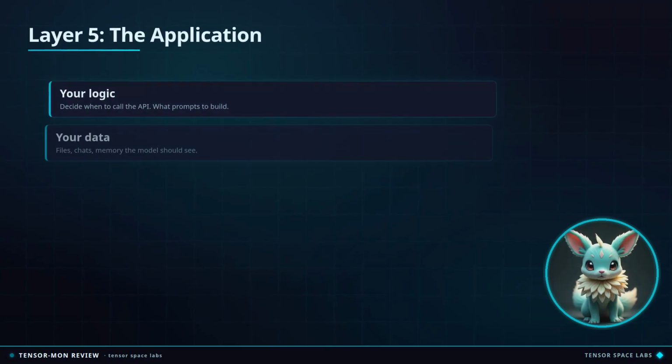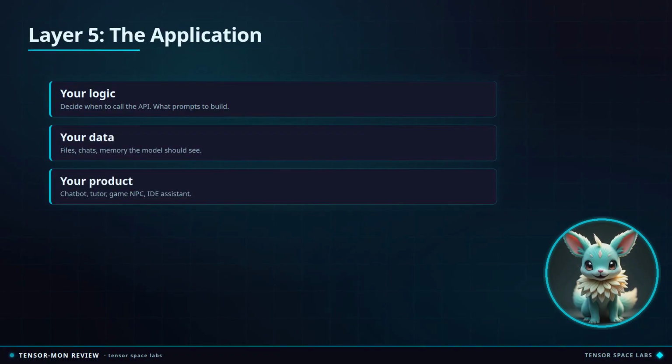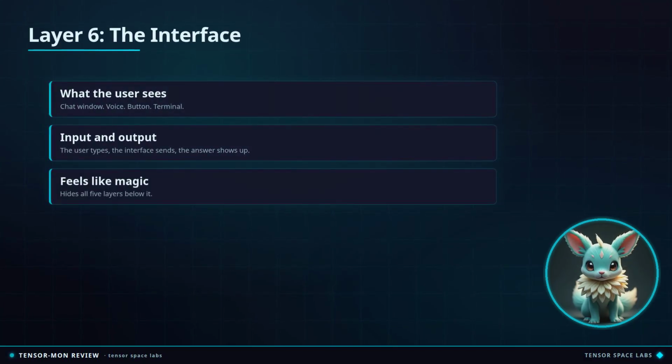Layer 5 is the application itself. Your code decides when to call the API, what prompts to send, and how to use the answer. Most of the work in building an AI product lives here, not in the model, in the glue around it. Layer 6 is the interface, the chat window, the voice call, the button in an app. It is the part the user sees. Everything below is hidden. A good interface makes the stack feel like magic, even though nothing about it is magic.